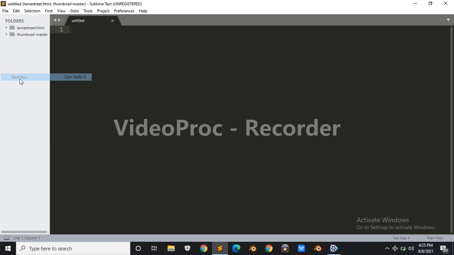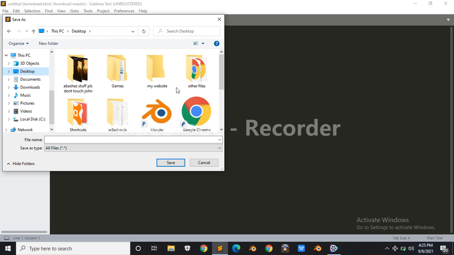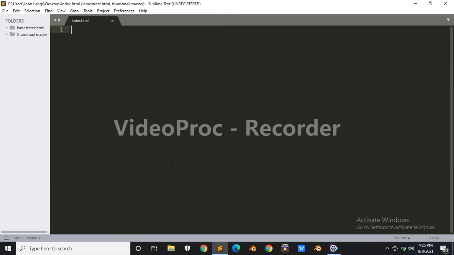save as. Let's look for the file we created on desktop, my website. Save it as index.html, which I told you represents home. Now we saved already all files. Now look at this.